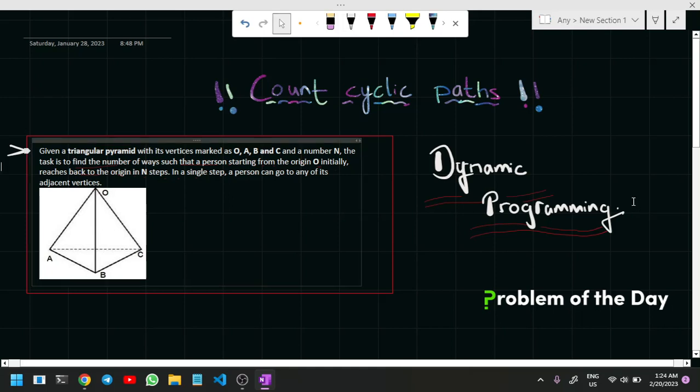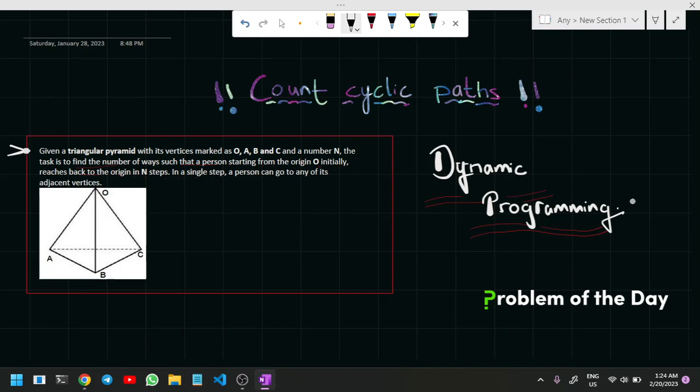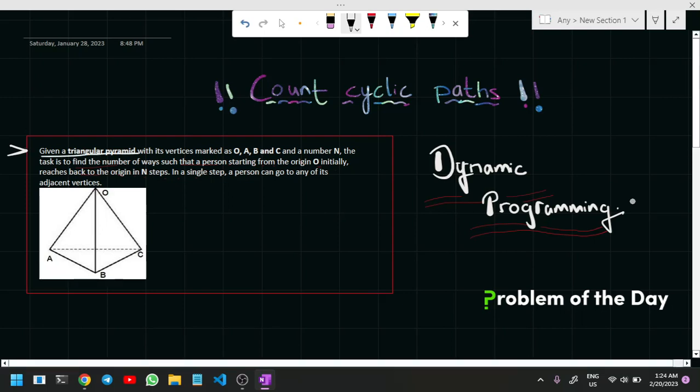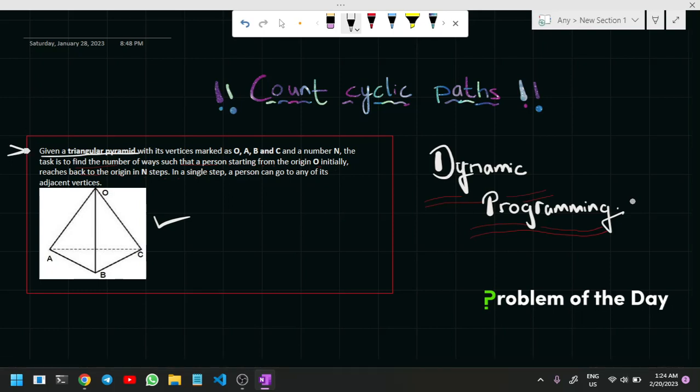Let's get started with the problem. The problem statement says that given a triangular pyramid with its vertices marked as O, A, B, C, you can see here, and a number n. The task is to find the number of ways such that a person starting from the origin O initially reaches back to origin in n steps. Okay, so it's going to be a cyclic path.